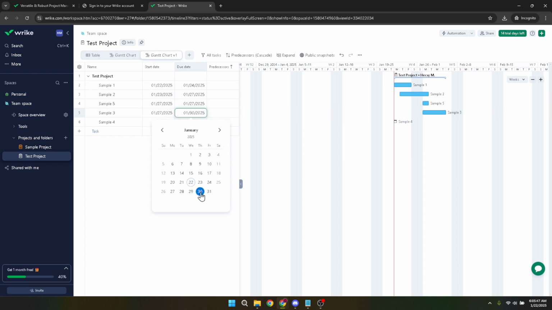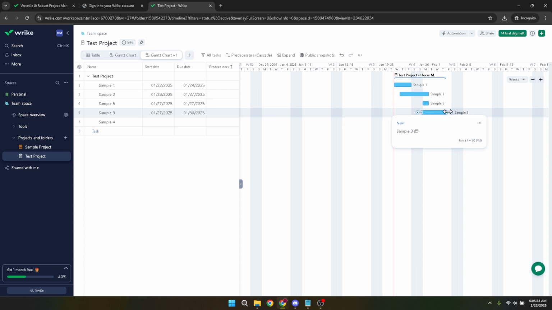Finally, head over to the timeline section of the Gantt chart. This area allows you to adjust the due dates of tasks directly by simply dragging the edges of the taskbars to their appropriate start and finish points. This feature is particularly useful for adapting to changes and ensuring deadlines are feasible, and that wraps up how to set up and use a Gantt chart in Wrike.